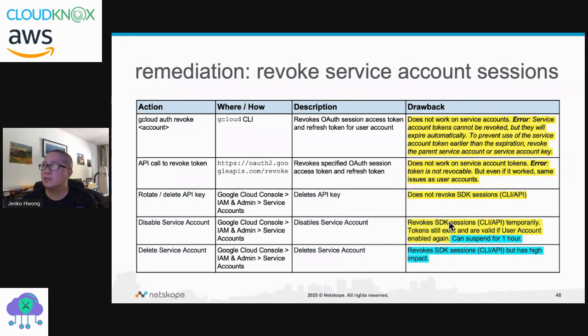If you disable it, at that point in time, the tokens don't work, but they still exist. So once you re-enable, reactivate the service account, they'll work again. So the solution there is you could suspend for an hour, then re-enable it, because in that hour, tokens will expire. How about deleting the service account?